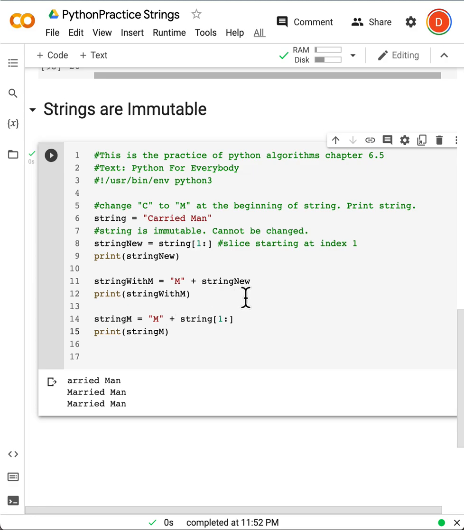And if we add it to string new, I think it's concatenate. Let me make sure I spelled that right. Concatenate. So this concatenates M to string new. And concatenate meaning it's going to add it to it, right? And concatenate is going to add it to the front.